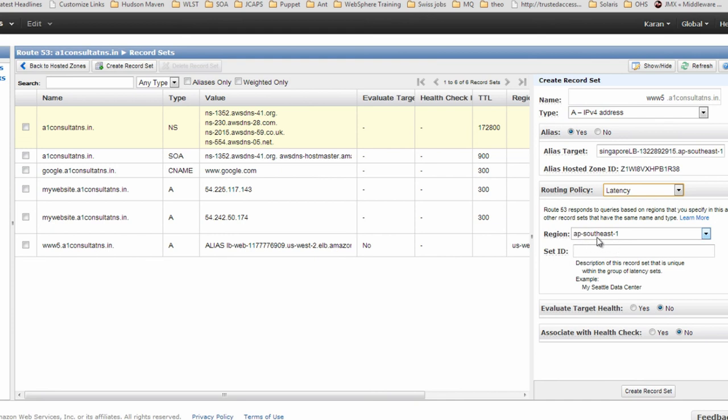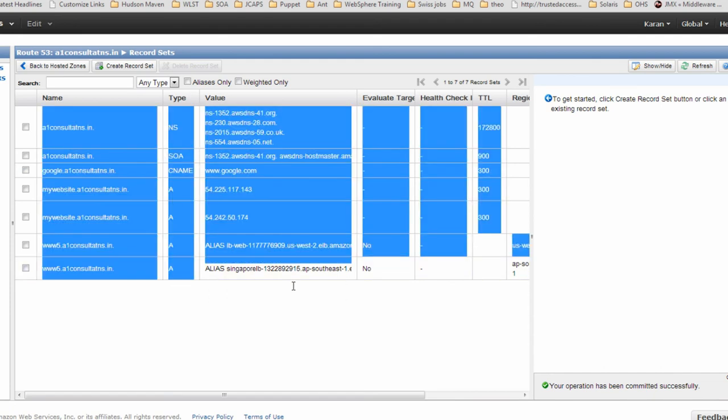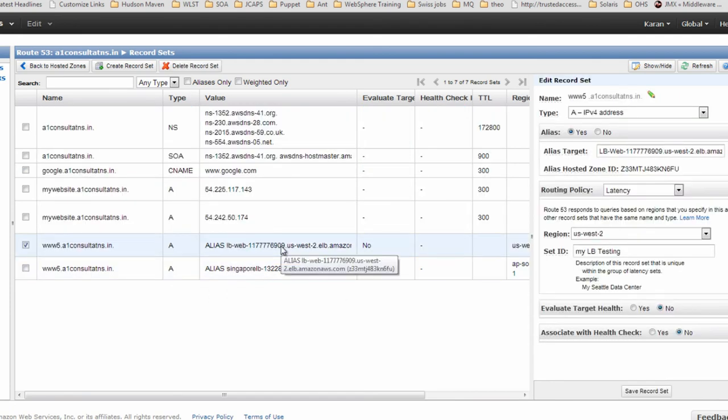See, again the region has been selected automatically. My LB testing. Now both of your load balancers should be serving the same set of services, or you can say websites or whatever you have configured. It should be identical, and create the record set. Now user will actually open up www5.a1consultants.in, and it will be routed to either this load balancer or this load balancer, depending on which one is experiencing less latency. You can also use your EC2 servers instead of load balancer for this.